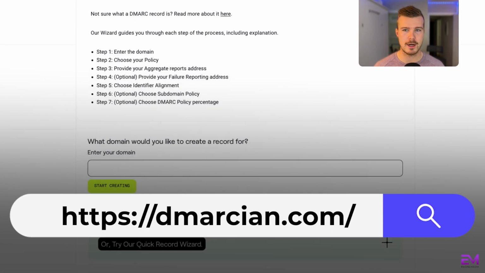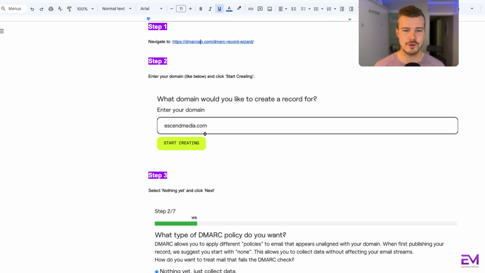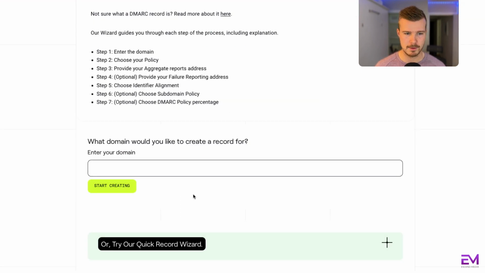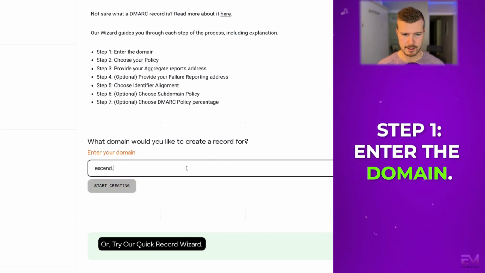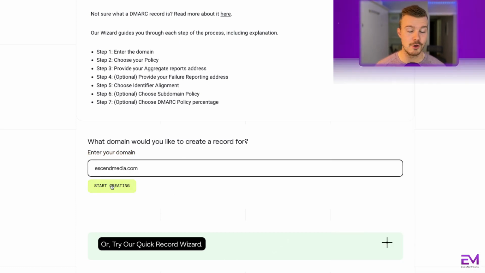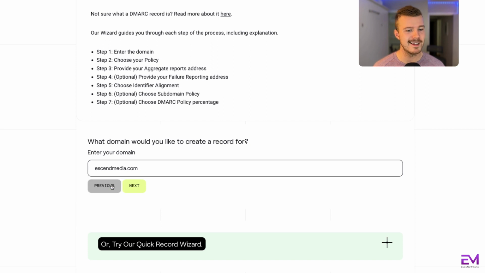Go down to the very bottom, and then what you're gonna wanna do is enter your domain. So let's say I wanna set it up for this domain, ascendmedia.com. So I'm gonna go in and go ascendmedia.com. This is where you're gonna enter your root domain here. This is really important. Click start creating.